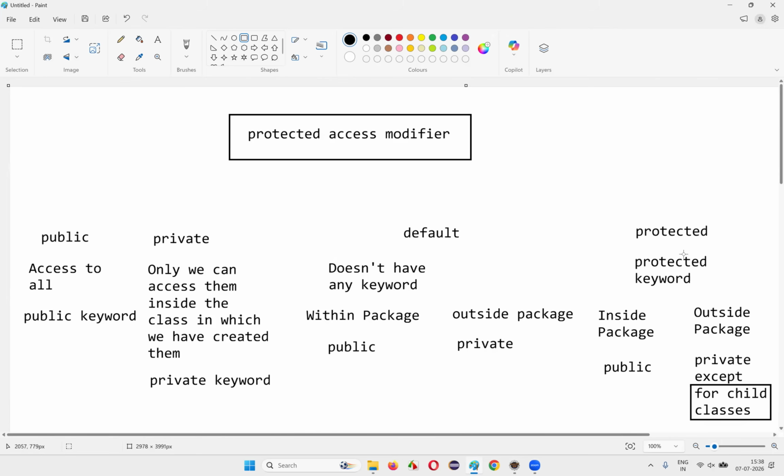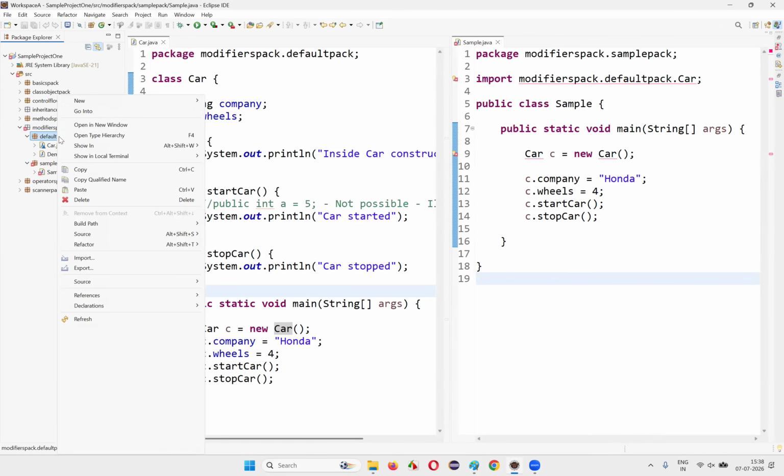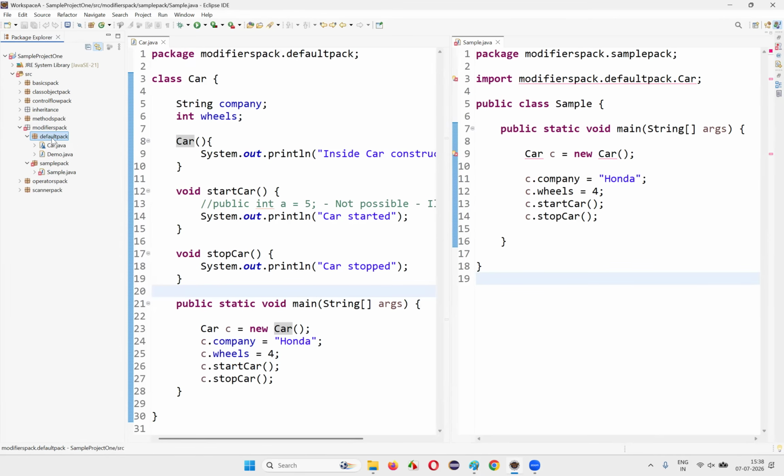Now let me demonstrate this practically, guys. I am going to compare default and protected during this process. We'll see that. For now, I'll switch to this Eclipse IDE. Let it be default for now.